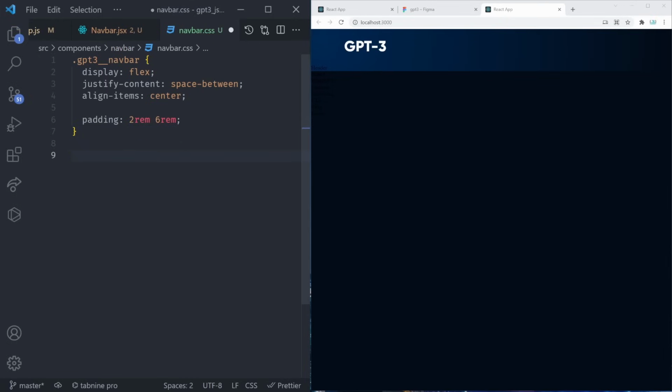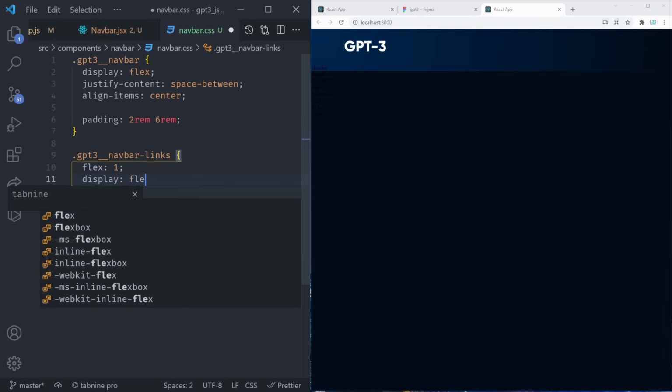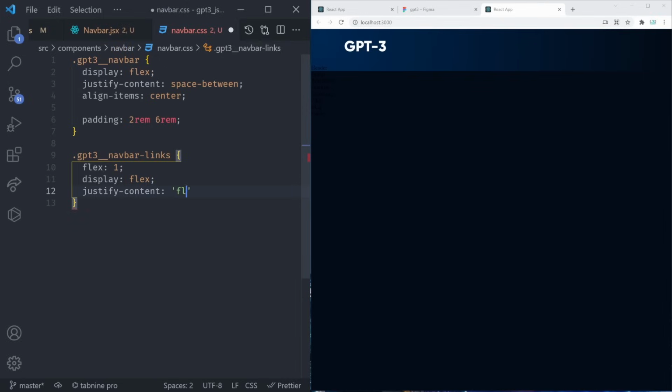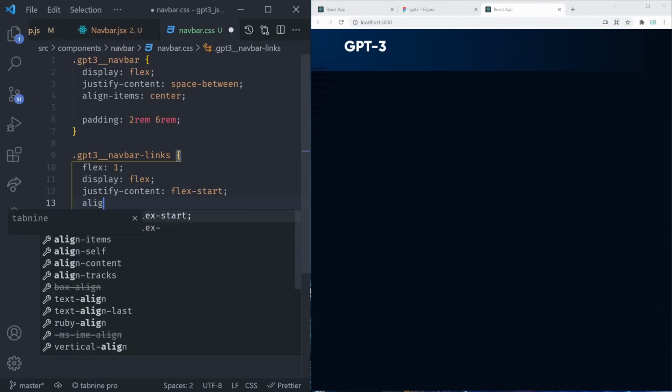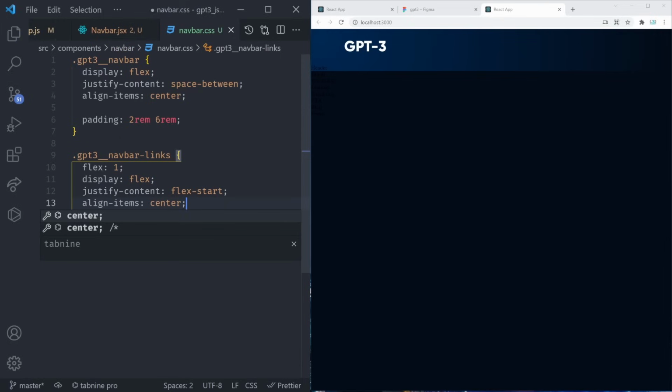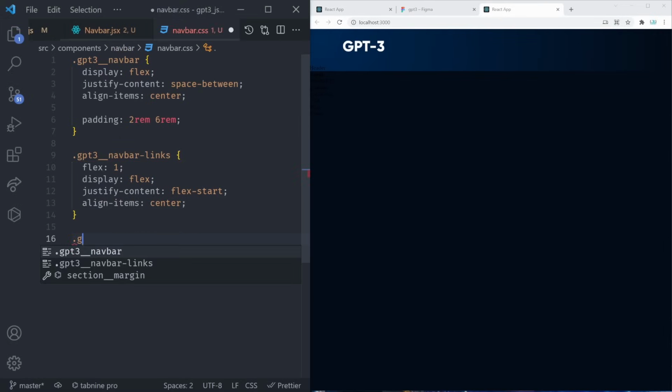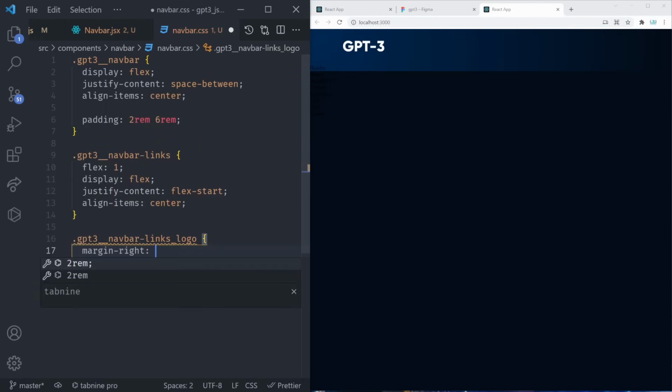Now let's style the links. We can say .gpt3__navbar-links. In here, we're going to give it a flex of 1. We're also going to say display flex. Justify-content is going to be set to flex-start. And finally, the align-items is going to be set to center. We cannot see any changes yet because we haven't added the links, but we can do something for the logo. .gpt3__navbar-links__logo. And right here, we can give it a margin-right of 2rem.